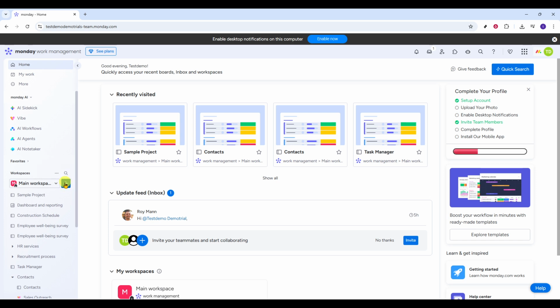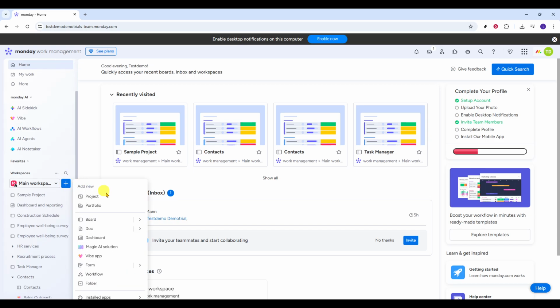Next, look for the small plus icon associated with your current workspace. Depending on your layout, you might see it near the workspace name or in the top bar. This plus icon is your shortcut to adding new items like boards, docs, and dashboards. Click that plus icon to open the creation menu. You'll see several options pop up.